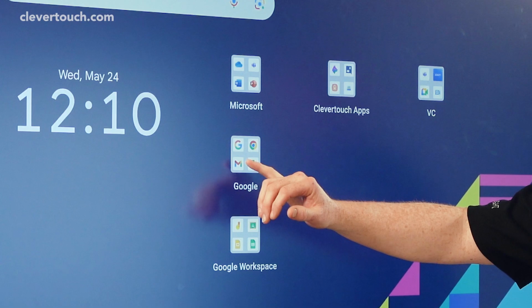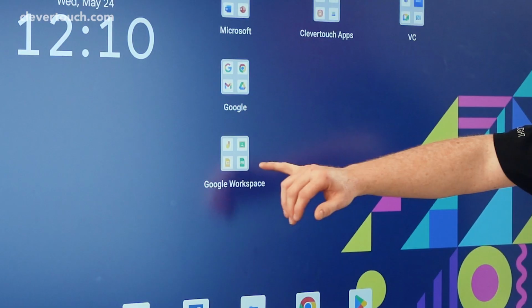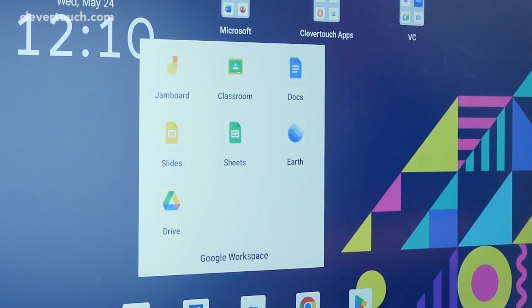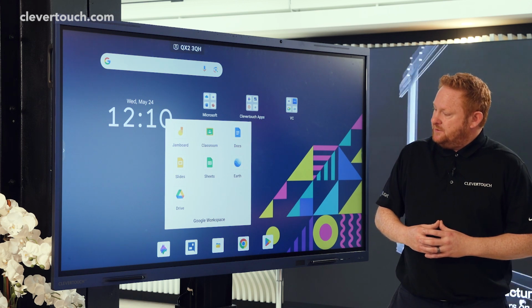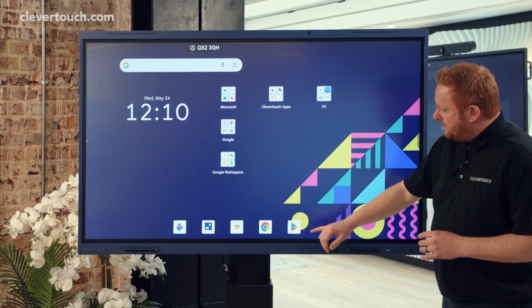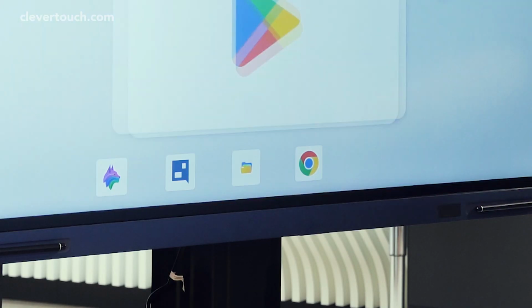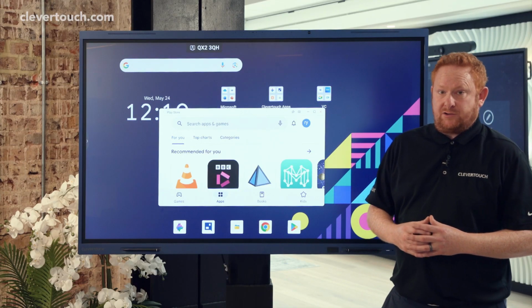Okay, if we come into our Google workspace here as well, you can see we've got the full suite of Google products in there. I've actually made myself a little Google Workspace content area here, just for me to have quick access to some of my preferred icons and apps. Just on my little toolbar down the bottom here, I also have my Google Play Store. So this is going to allow me to install content directly from the Google Play Store onto my screen.